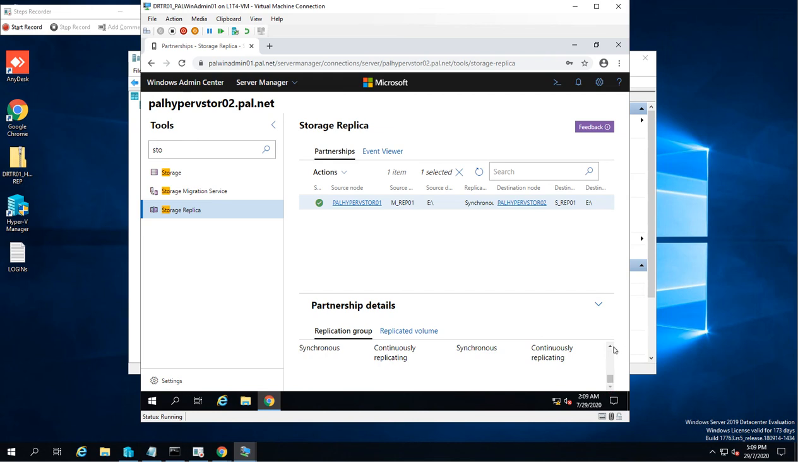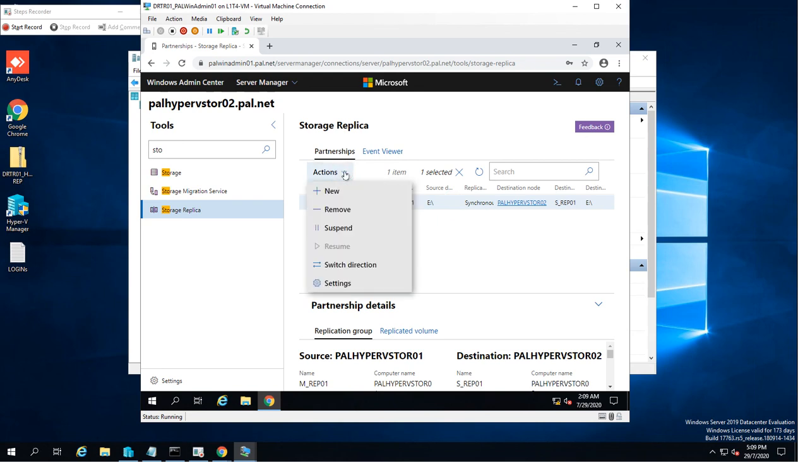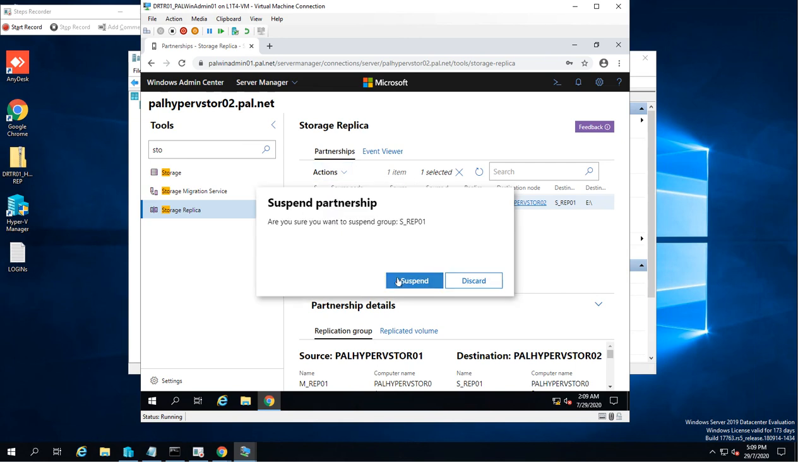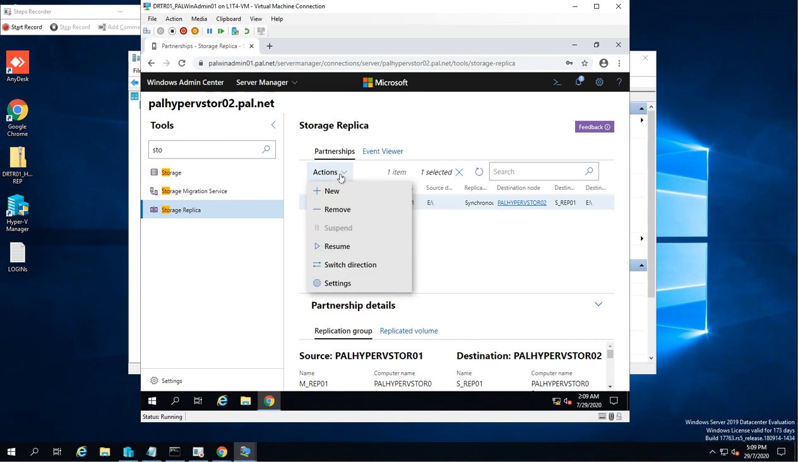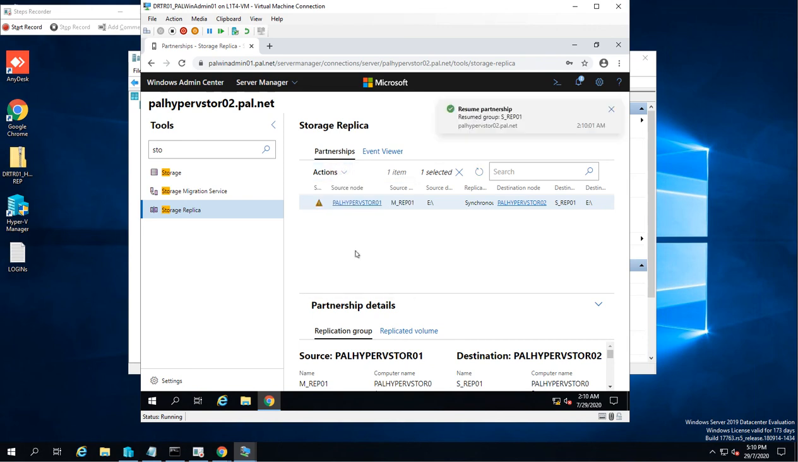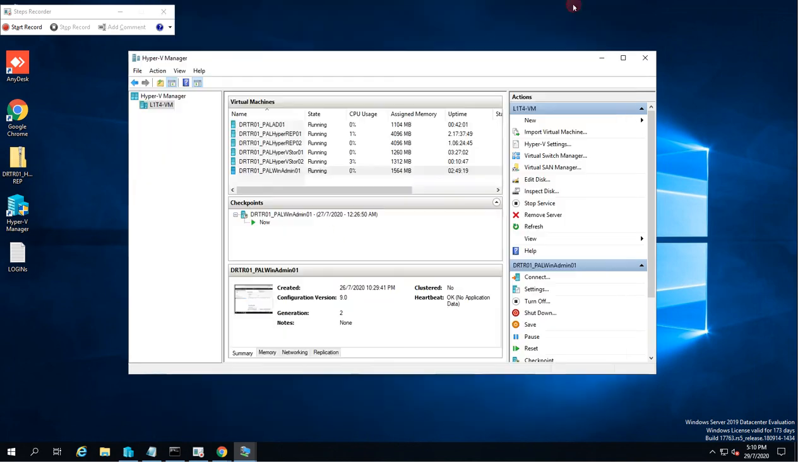Right, so I'm going to go to the source server. Sorry, I'm going to go to action. So I already highlighted this. Go to action, see what we can do. We can suspend the replication. Let's suspend. Alright, so we have already suspended the replication. The icon will change here. So next, let's resume the replication. Resume. Alright, it's working perfectly.